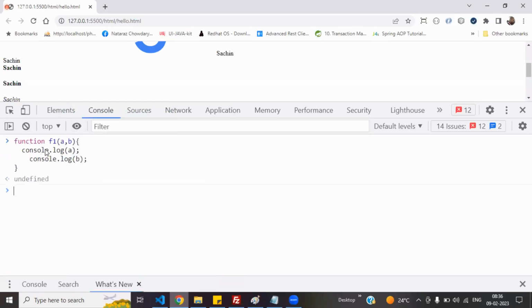Can anyone just talk about this code snippet? F1 is which type? Function type. How many arguments does it take? It takes 2 arguments. Perfect. Now, if I call my F1 like this, what is my A value? What is my B value?